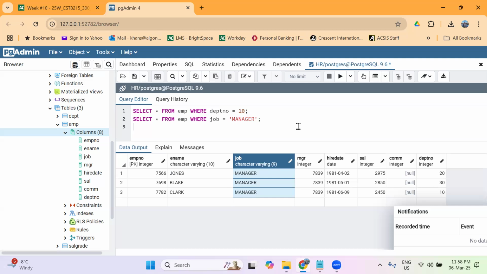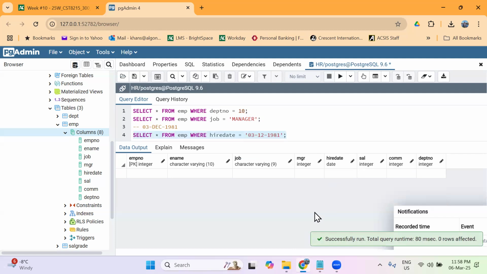Same way, let us say I want to fetch all the employees where the hire date column is 3rd December 1981. And I write select star from EMP where the hire date column is, date values are also to be written in single quotes, 3rd December 1981. I execute this statement and again I don't get any data.